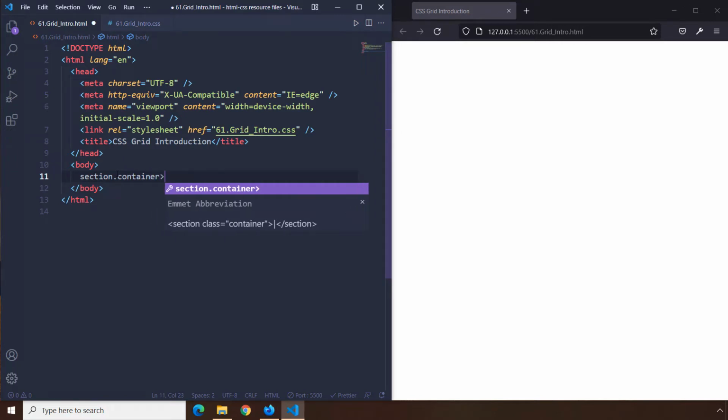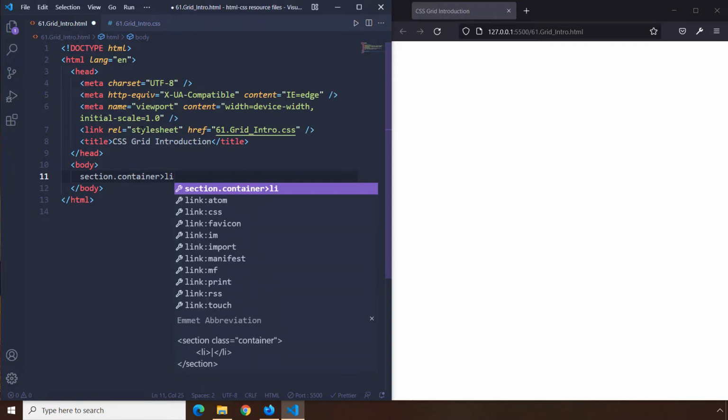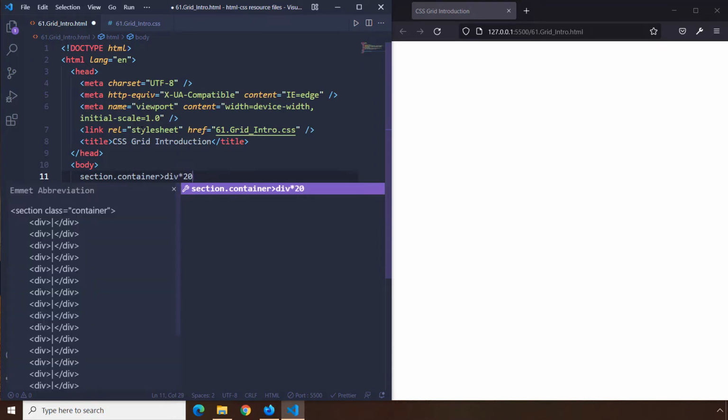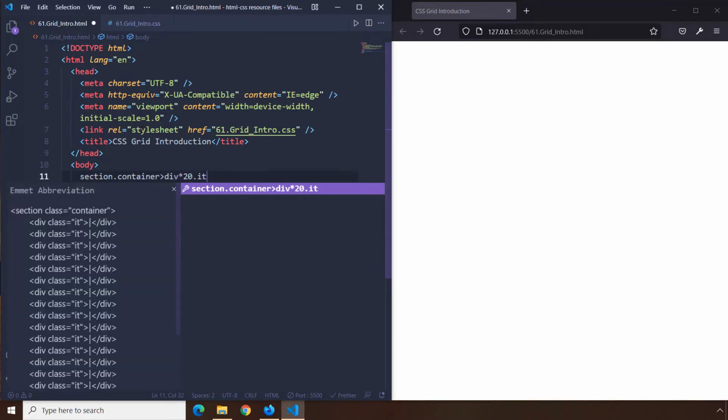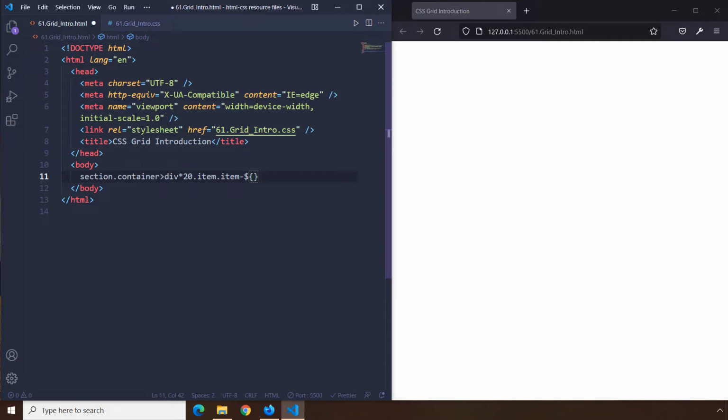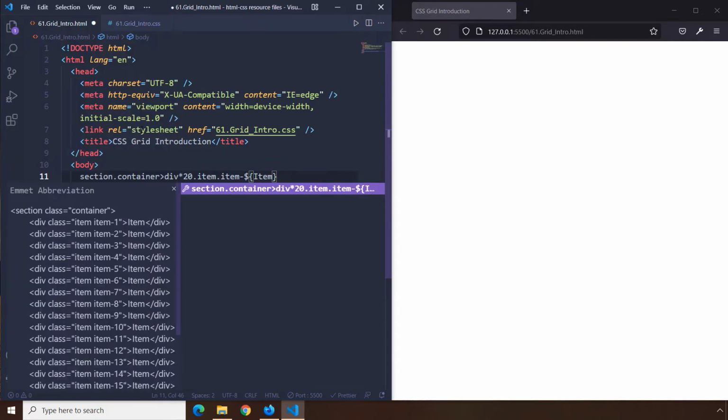And within this section, what do I want to create? I want to create LIs. How many? Not LIs, let's go with divs. So I'm going to say 20 divs. And each div, I want it to have two classes. The first class is going to be item, and the second class is going to be item dash $sign. Now, I want to provide them with some content as well, and they should say item 1 all the way to item 20.